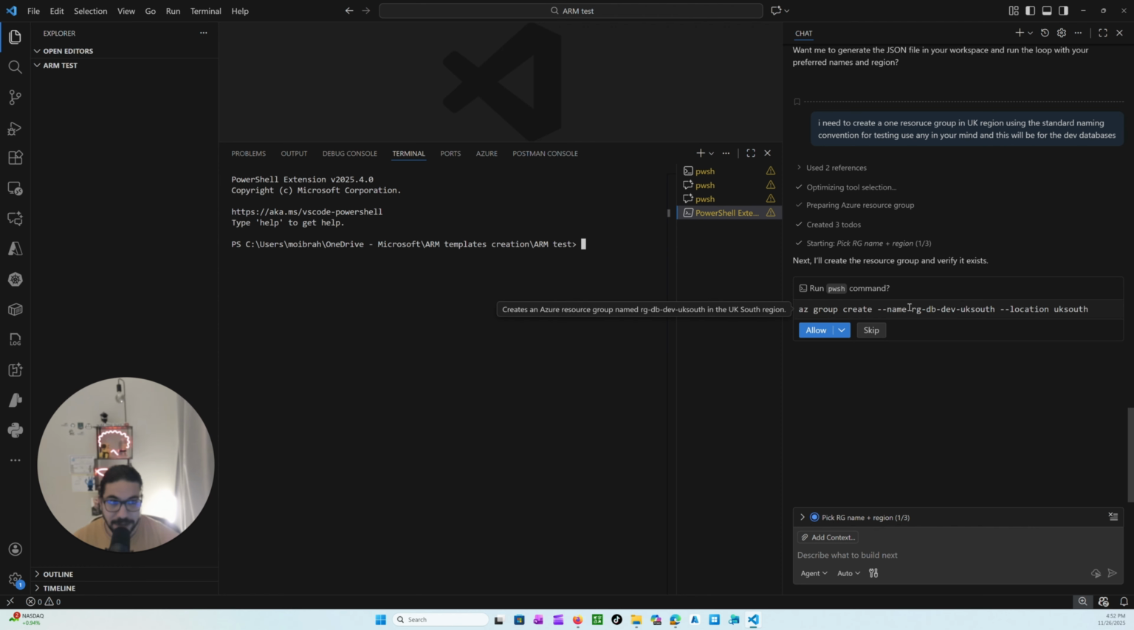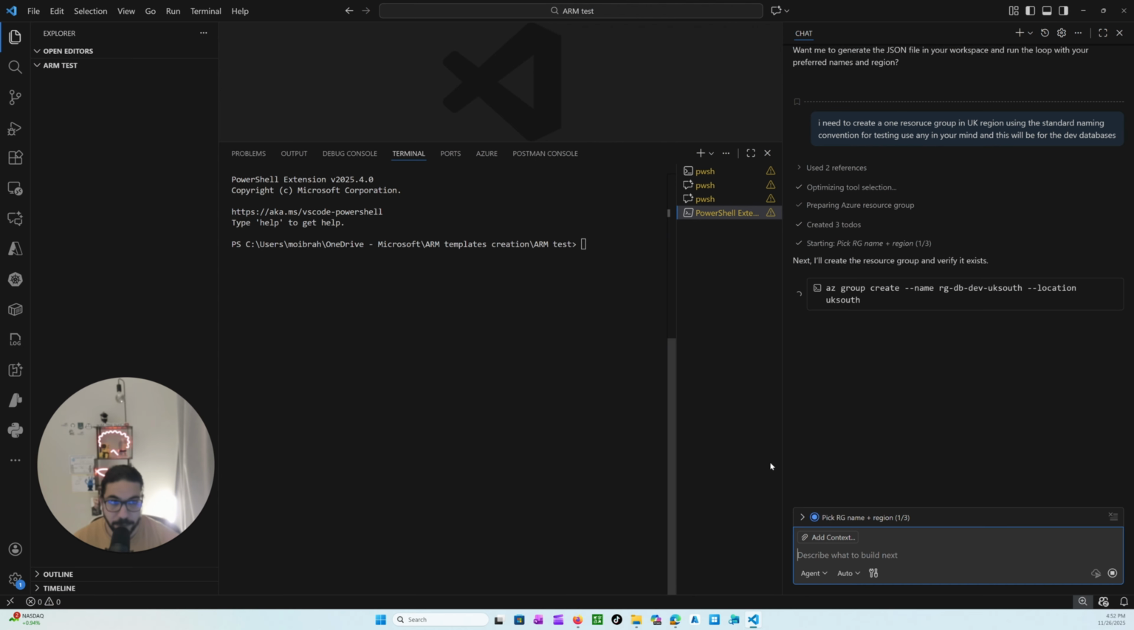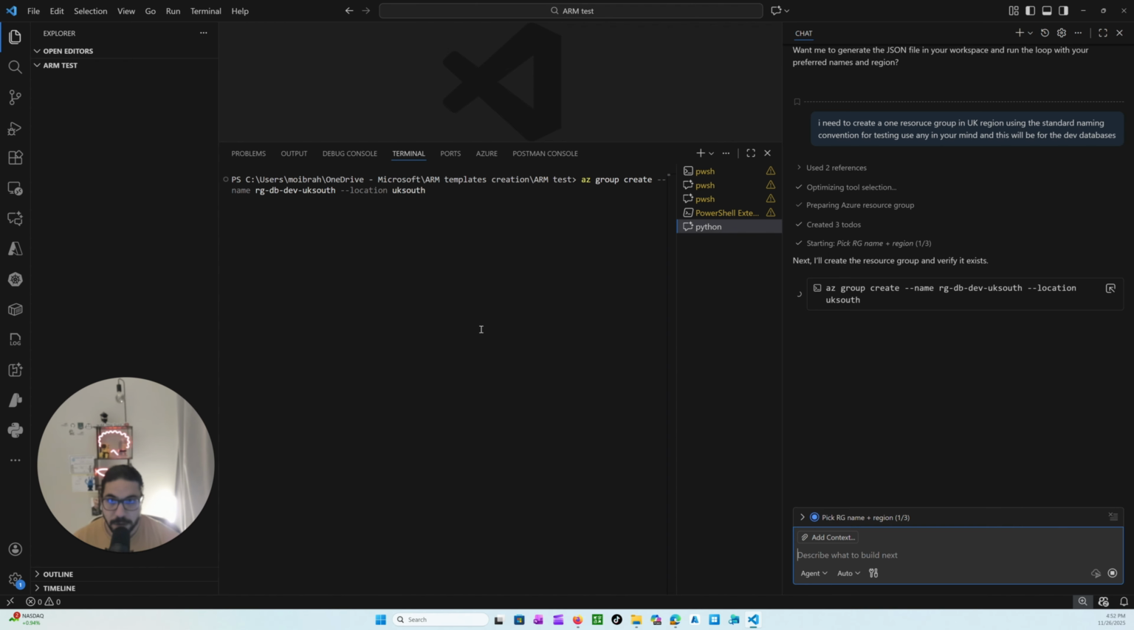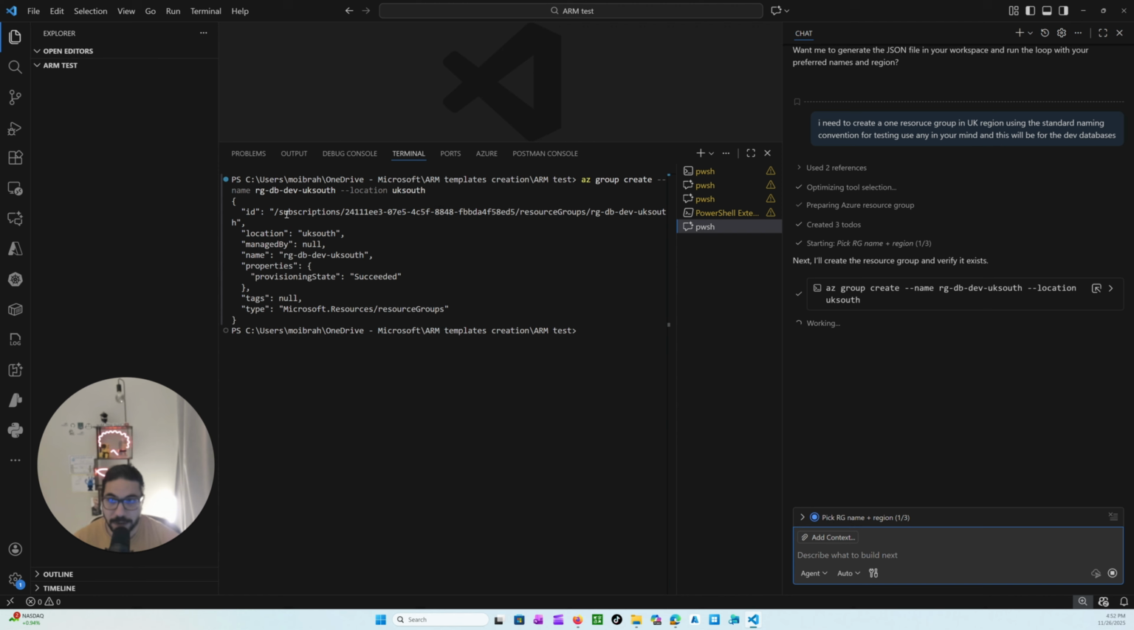So as you can see, it's asking me, I need to run this command. Is it okay? So it will do az group create and then the name, and it created the example that I have talked about, and the location is UK South. Then I can click allow. So now it's using my terminal to create this one, and now it's successfully created. It is showing me, hey, I've created the resource group. So it's verifying and all good, there are no errors.